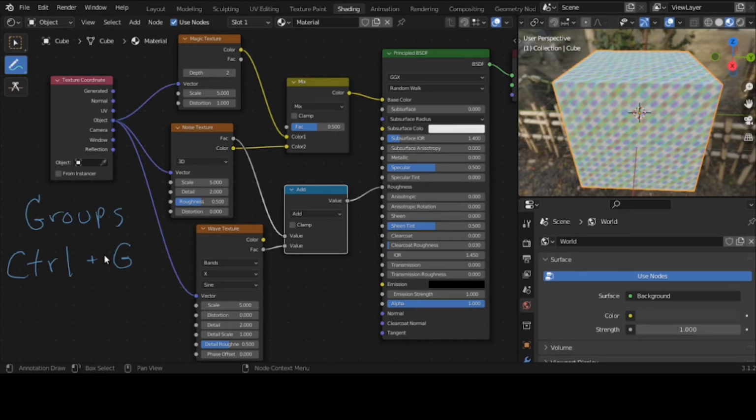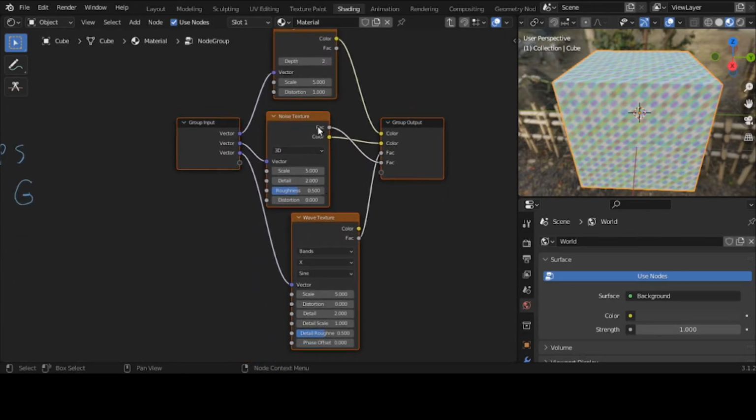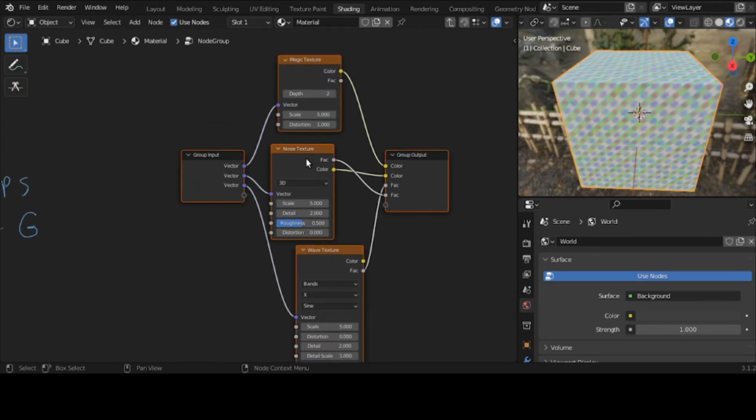So I want to highlight all my little texture nodes here. Oops. Have to go back to the select tool. Highlight all of my textures right here. I'm going to hit Control G. Now it looks strange. But you see it did include my textures right here. All my textures. Magic texture, noise texture, wave texture.